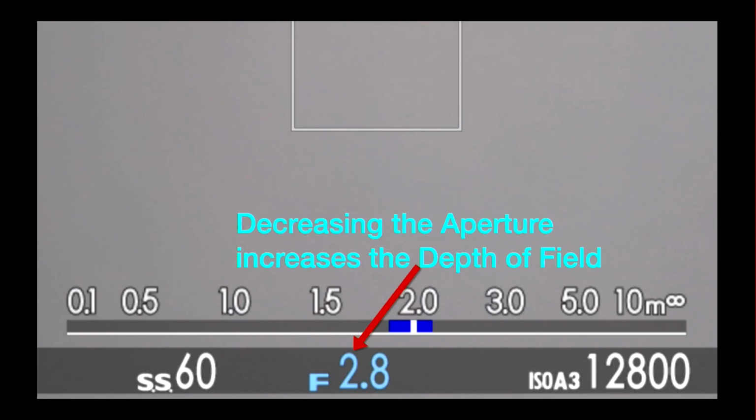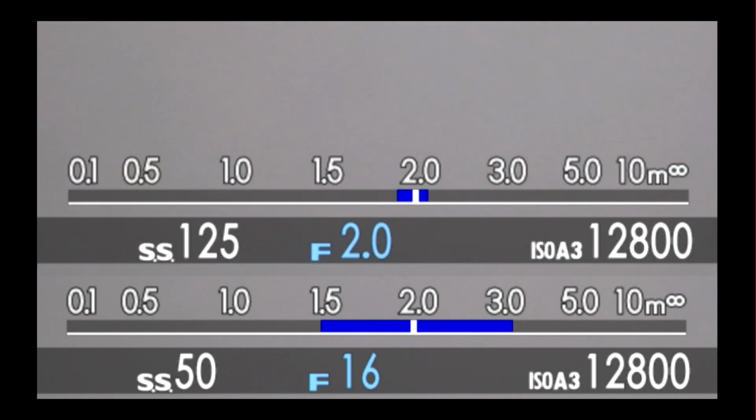And we'll just decrease the aperture, I should say, and see how the depth of field is increasing. That blue bar is getting bigger and bigger as the aperture gets smaller and smaller. So here I am at f16, and everything from 1.5 meters to 3 meters is in focus, but at f2, there's only a few centimeters that are in focus, about 6 inches, maybe less than that.